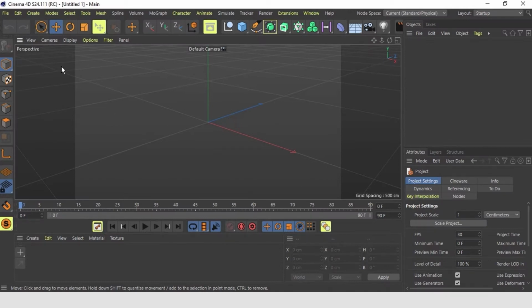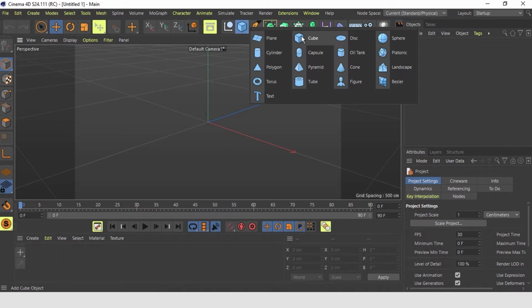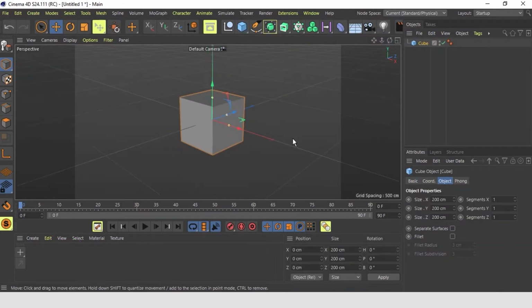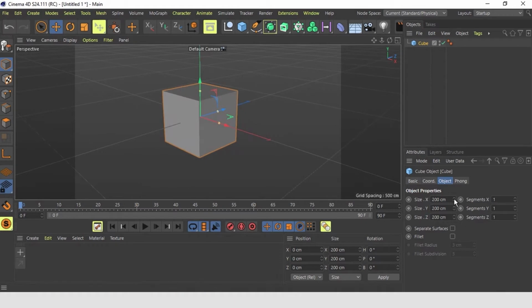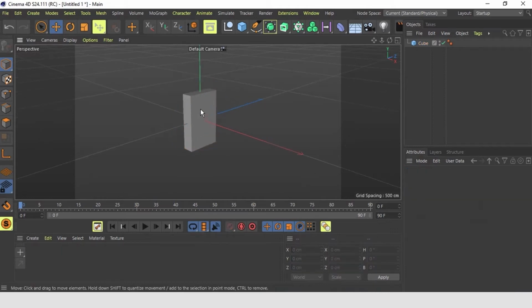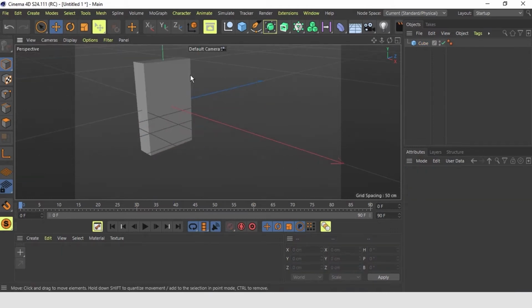Okay, so you open up a new document. We start straight away with a cube. So we make a new cube. I go to object and change the height and width of this cube. Okay, so this is the base of our character.